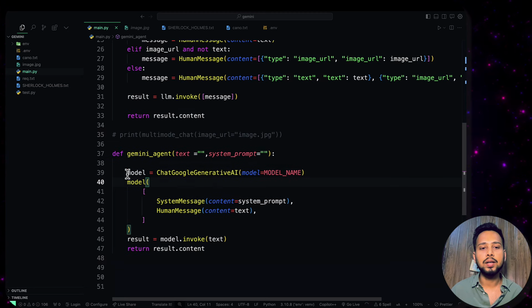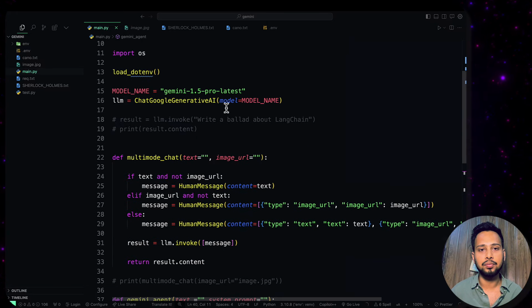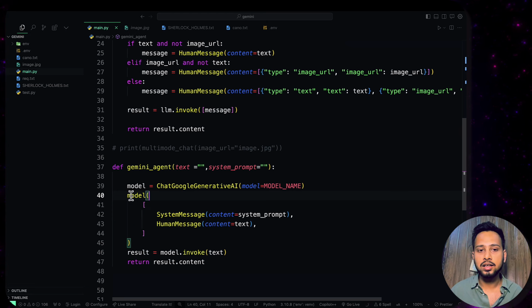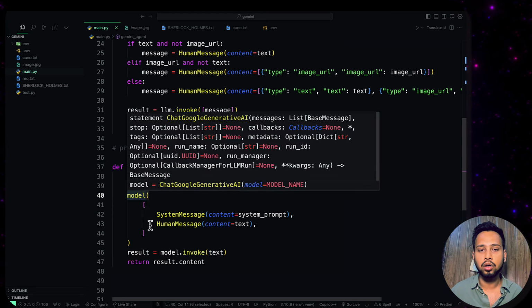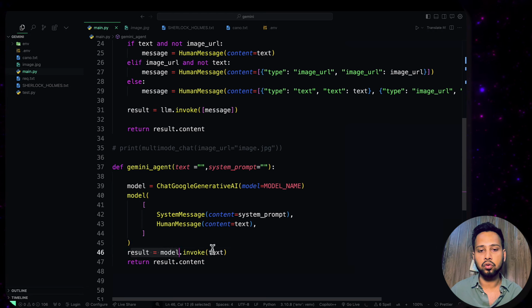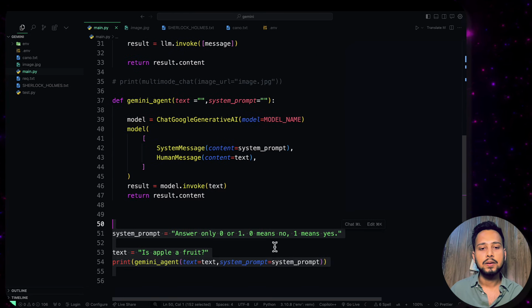So here we have set the model as Chat Google Generative AI, which is similar to the above where we have set this. So we might not need this, but here again, here's the important thing. Here we have to say model, and then here we are basically passing the system context, and then we are invoking it. So now let's test it out.